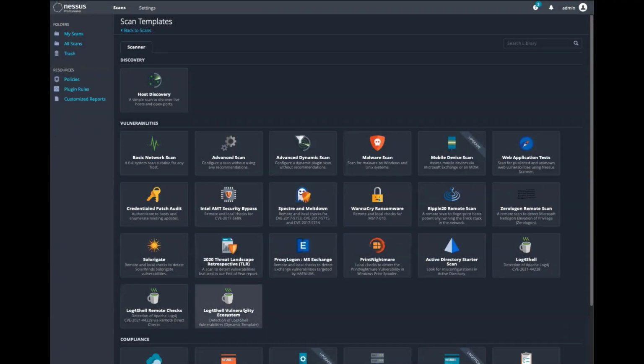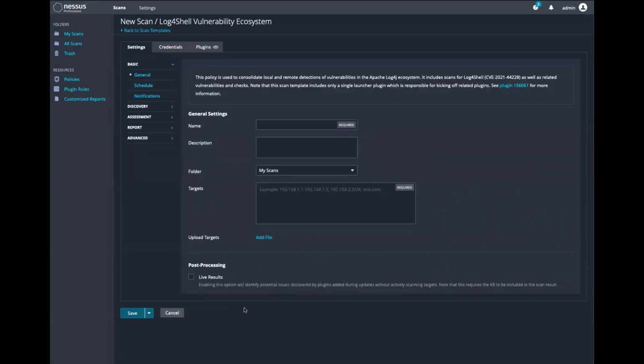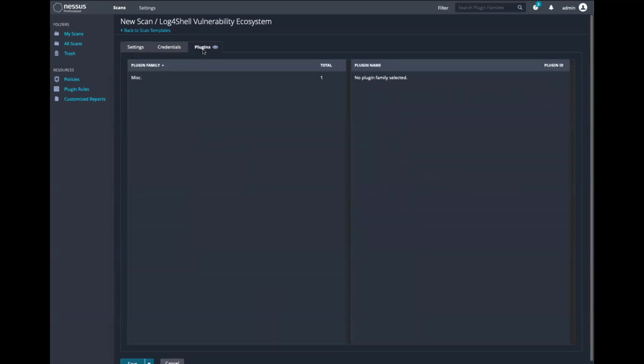In this new scan template, we added a dynamic scan template. This is the ability to catch all of the vendor and generic Log4j vulnerabilities. Once you create the new template, you'll fill in the required information. You can also see what plugins are included in this new template.